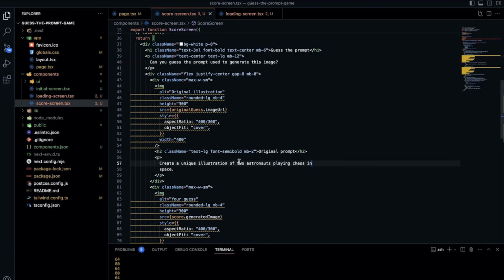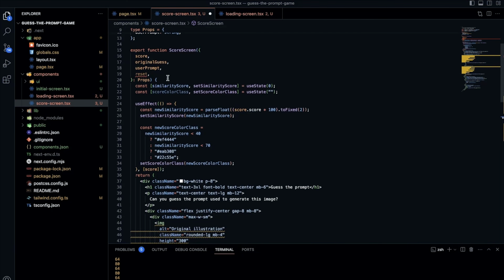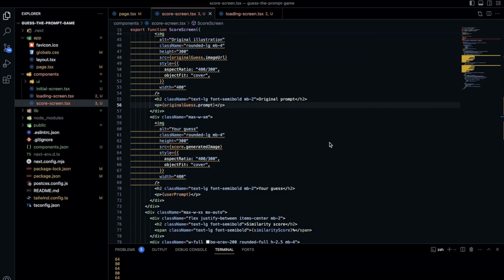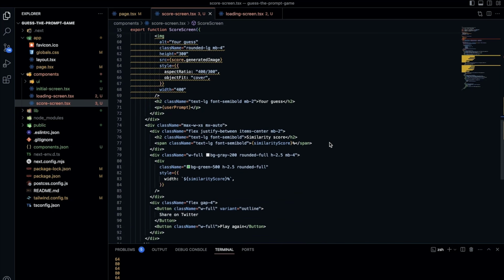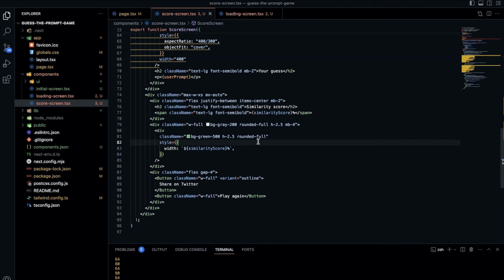And so one thing that I forgot to add here was the original prompt. So you can see it's currently hard coded to this. But we can easily replace this, so I'll just delete this. And remember, at the very top, we are passing to this component the original guess. So I'll just go original guess, and then I want to get the prompt. Great. So if we keep scrolling down our screen, we can see that the last thing we're doing here is we're just controlling the width of the progress bar based on the similarity score. And you'll see what this is in just a sec once we test this out.